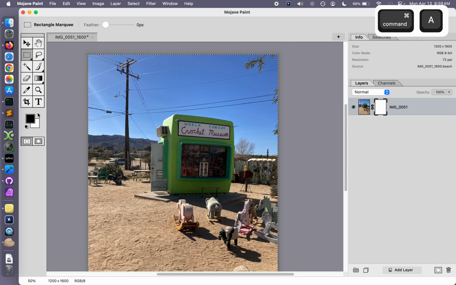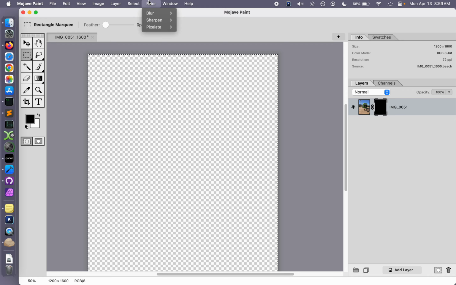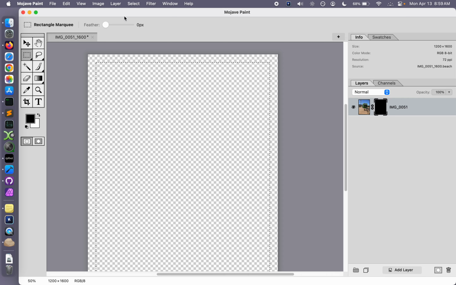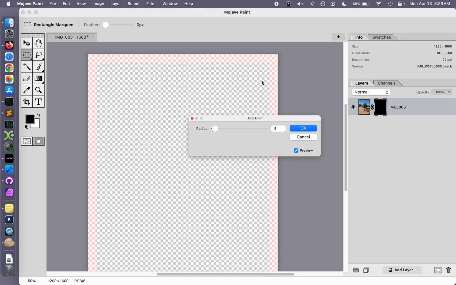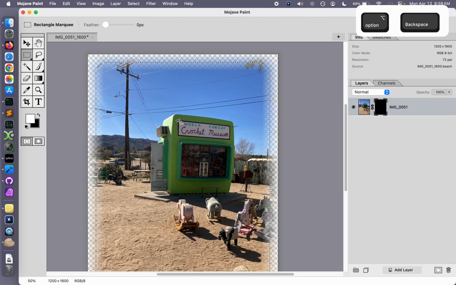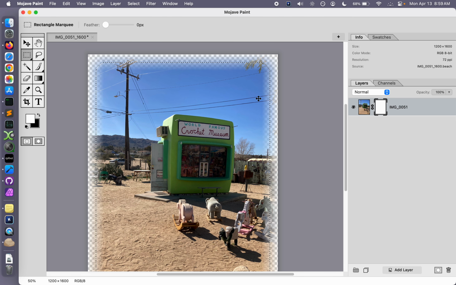We will go ahead and fill it with black, and then we'll contract the selection 50 pixels, and go ahead and quick mask and filter blur, box blur of 50 pixel radius. And then we have this selection on there. We'll go ahead and fill that with white. Bam. Okay, so now we have this.